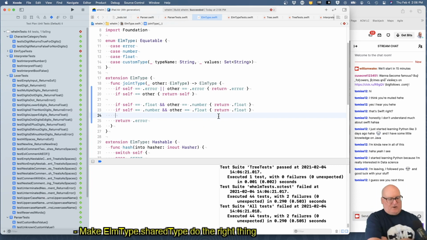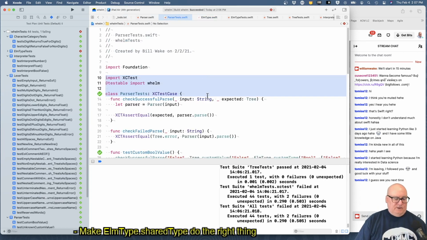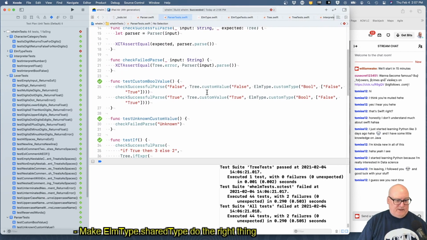I thought this was going to be harder. Okay. So if anything's an error, it's an error. If two types are equal, then the union of them is the same. If one's a float and one's a number, it's a float. Or vice versa. Otherwise, it's error because you didn't match. So right now, basically, if you have matching types, you're okay. If you have different types, they're only okay if one's a float, one's a number. Okay, I guess that's pretty accurate. We don't handle integers yet, so we don't have to worry about that.